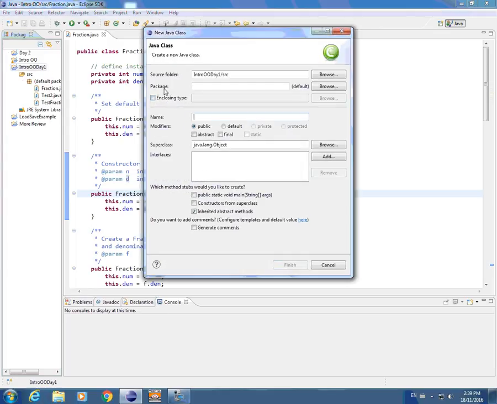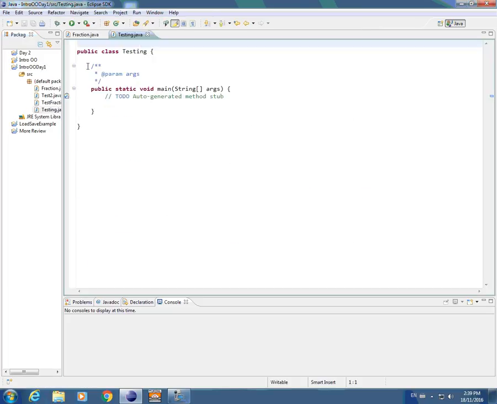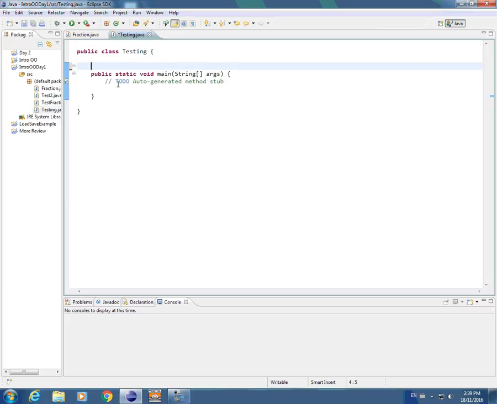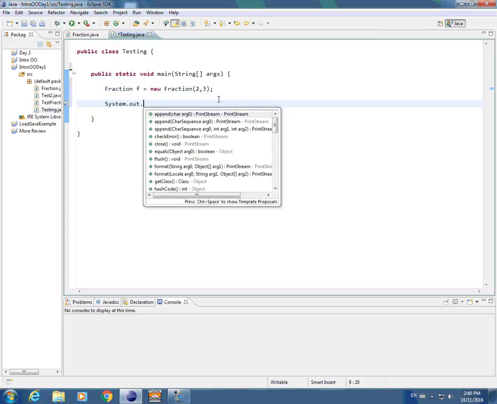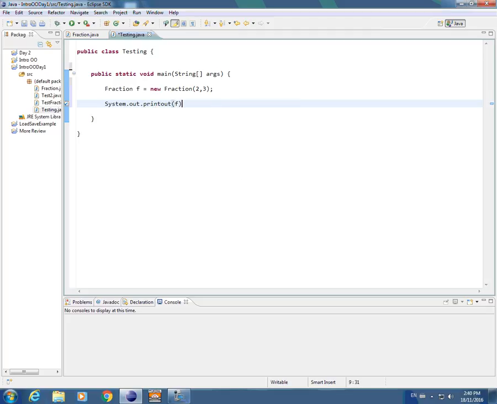class, I'm going to call it testing. I'll include a main and press finish. Just going to get rid of some of the comments we don't need. Now if I create a fraction, say fraction f equals new fraction, and I pass it 2, 3, if I print this fraction, I would like 2 over 3 to be printed out.